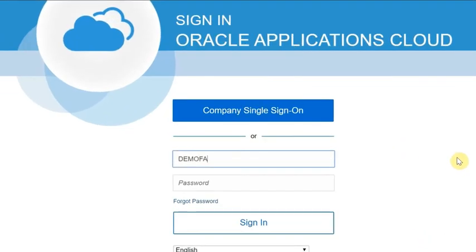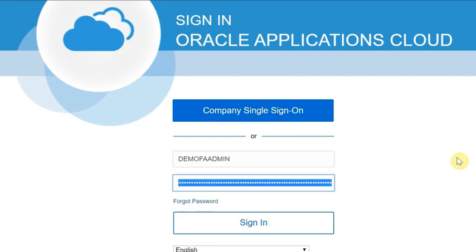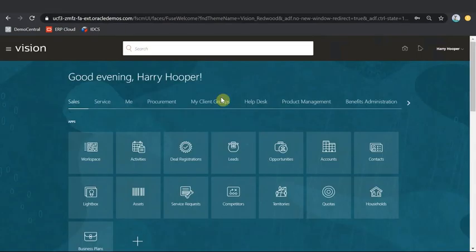Obtain ERP Cloud external server, host, and port values. We first need to obtain ERP Cloud external server, host, and port values. To do this, sign in to the demo ERP Cloud instance as demo FA admin and use the password copied previously from the clipboard. This user, Harry Hooper, is the security administrator for the ERP Cloud instance.